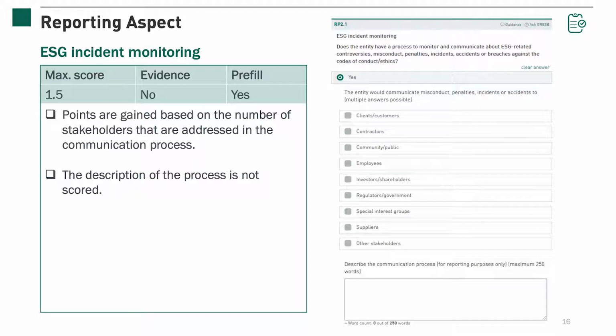This indicator is automatically validated based on the stakeholders selected. Communicating with more stakeholders earns more points, subject to a diminishing increase in scoring. See the validation and scoring lesson for more details. The description of the communication process is not scored.